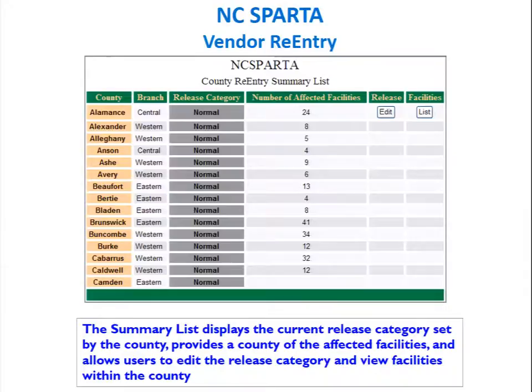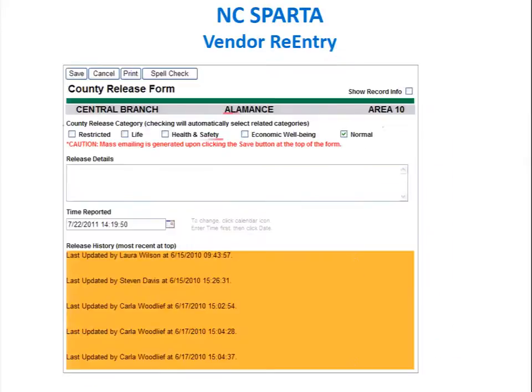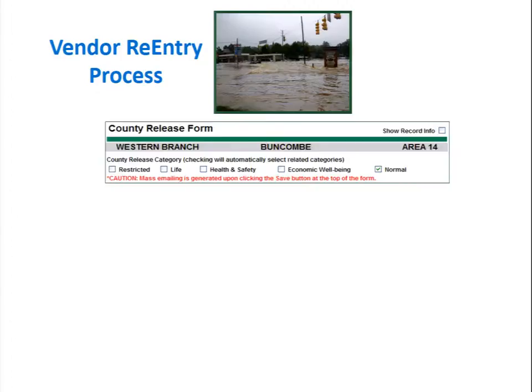We have a vendor reentry board also. We used that quite a bit during Hurricane Matthew. Vendors will sign up with emergency management, and they'll classify themselves as either life, health and safety, or economic well-being. So when there's a disaster in the county, emergency management will go in there and restrict any Walmarts, any mom and pops, Echo Drugs. We have tons of vendors in there, but the county will go in and restrict the vendors from coming in.